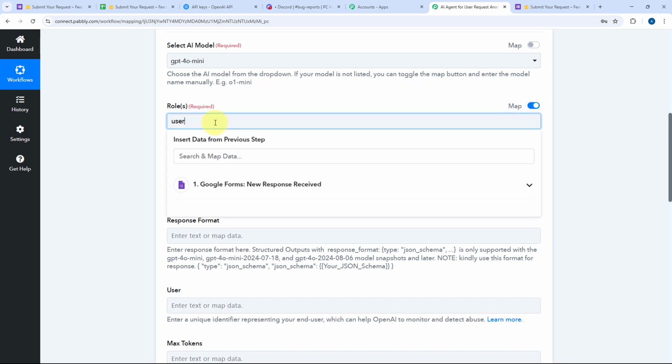So let's say I'll just copy these two roles over here. I want to enter two different prompts. I want to first send a prompt as a system role, and in the user role, I will be sending the form responses. Because I want to send the prompt in layers, a system prompt and then a user prompt, that's why I have written the roles separated by comma. If you want, by adding more roles, you can send more layered prompts.